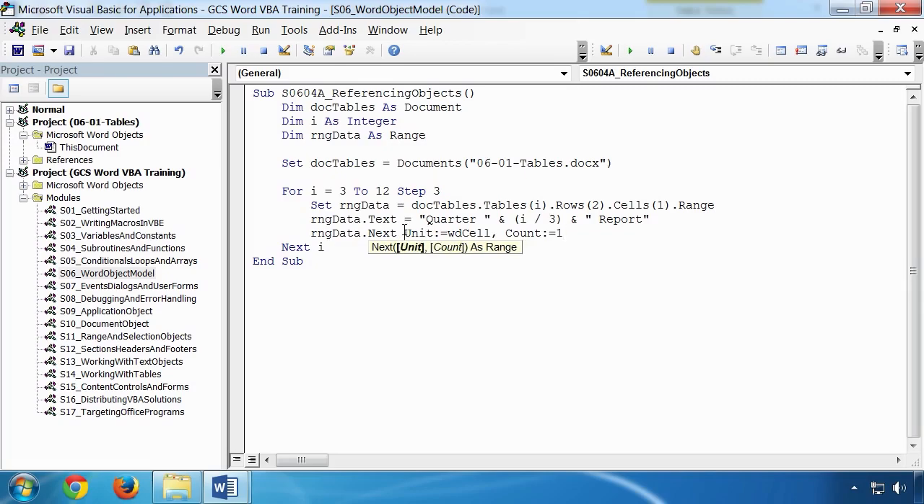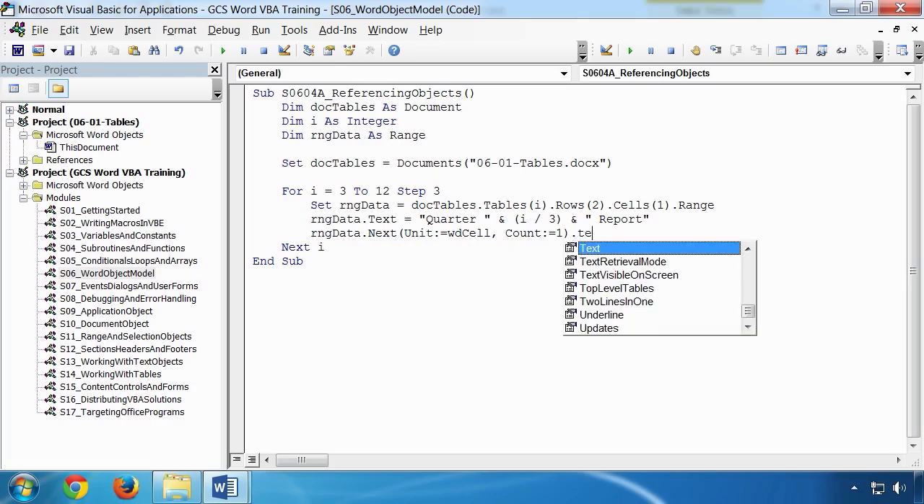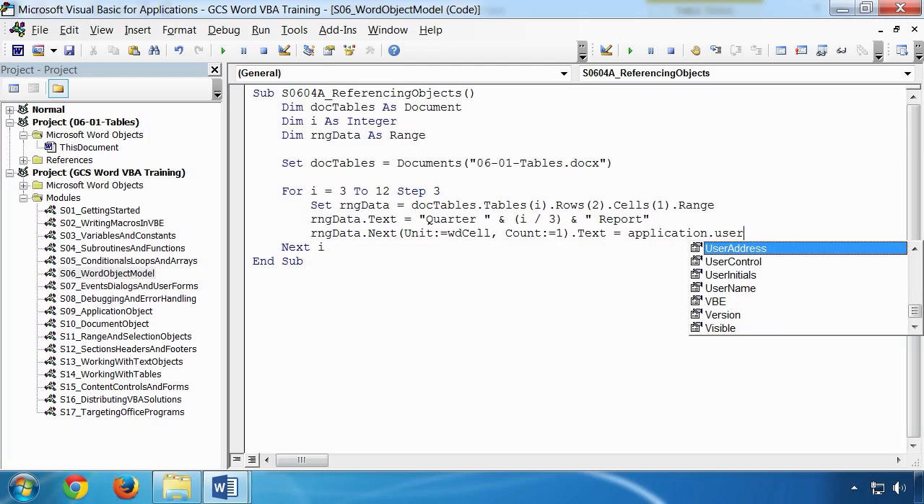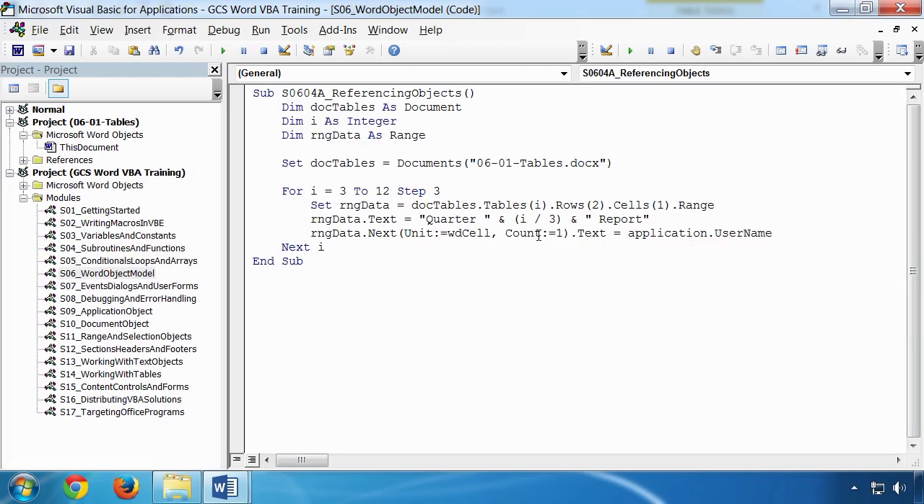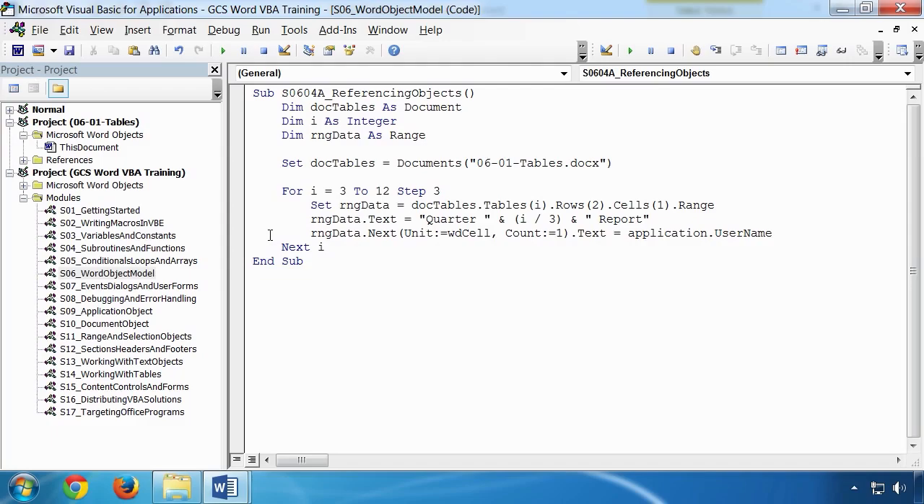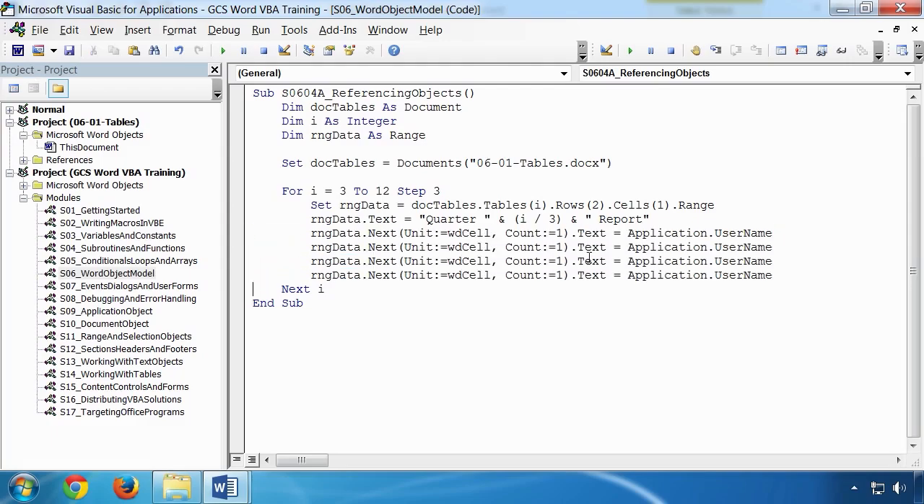And I've put a space, but I've now realized that we haven't finished the statement, so we will need to have brackets around these parameters so that we can now say .text equals application.username. And then we've got 3 more cells to do. We have date due, percent complete, and department. So we'll just copy this and increase the count.